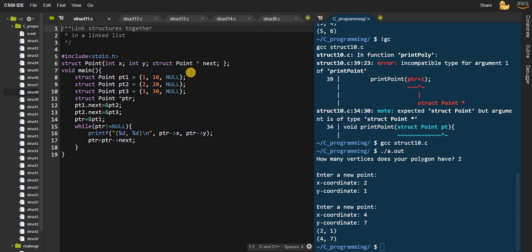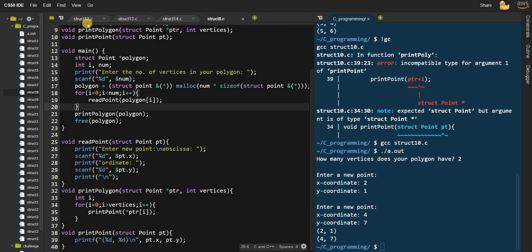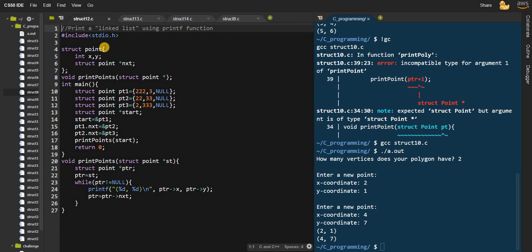So we have int x, y, and this next basically. And we have while pointer is not equals to null, so we have to print this. So print pointer's x and pointer's y and pointer's next. So this is good. Then we have 12.